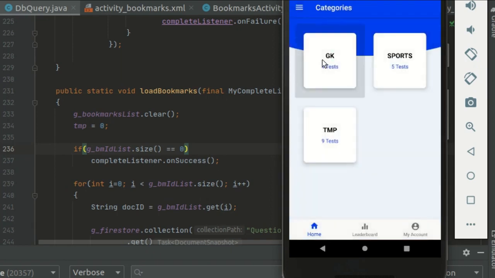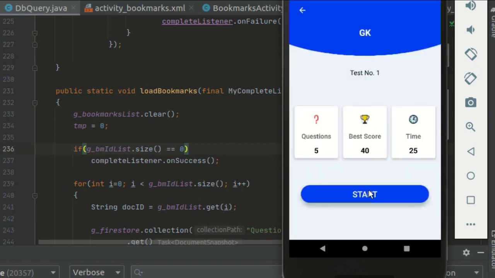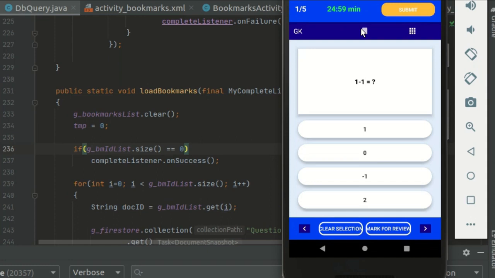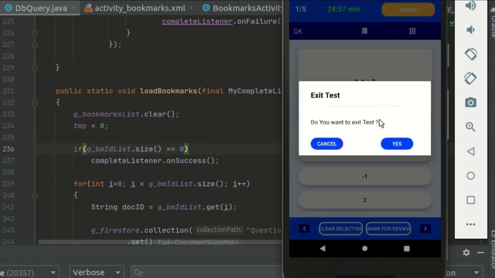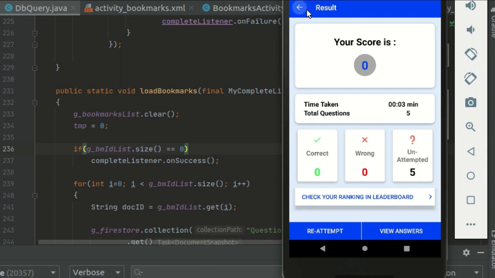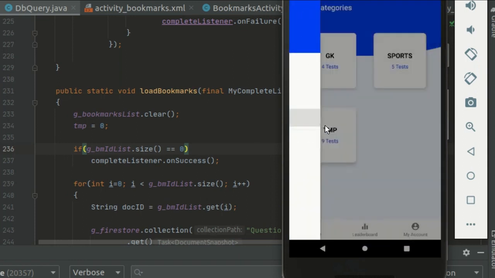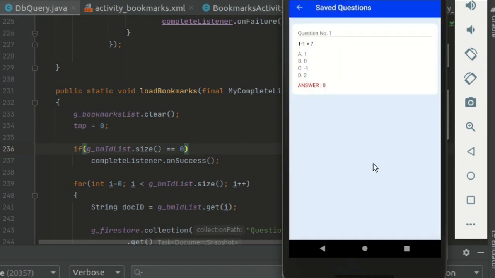So if we add any bookmark question like this, start, let's add it, submit, yes. Now we have one bookmark question. So if we check here in saved questions, so we have one bookmark question. Okay, so our bookmark functionality is working fine.